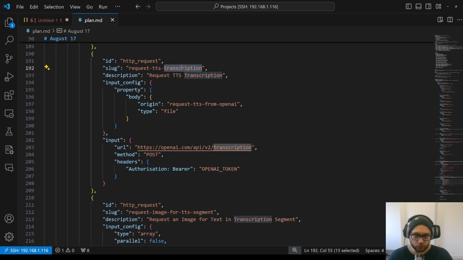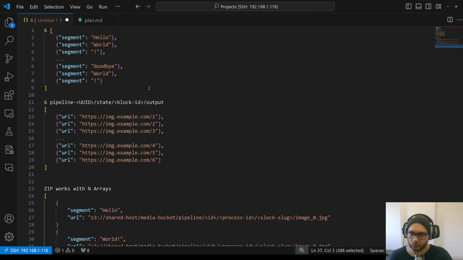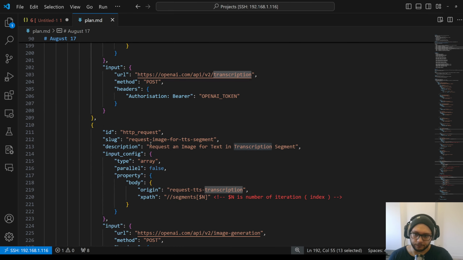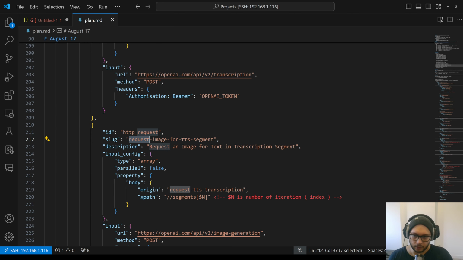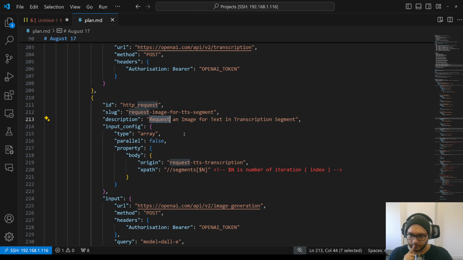text-to-speech transcription, which yields me JSON. JSON, which contains an array of segments. The problem is, I must pass each of these objects to request an image. It is important because in a pipeline, the definition of arrays can be done.